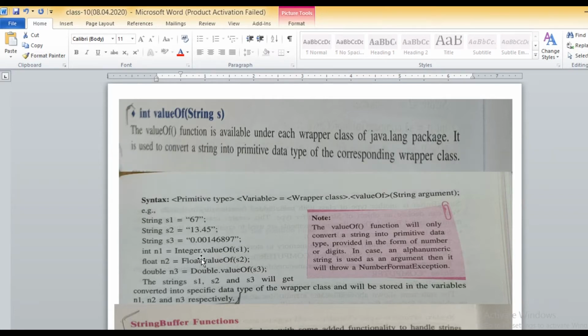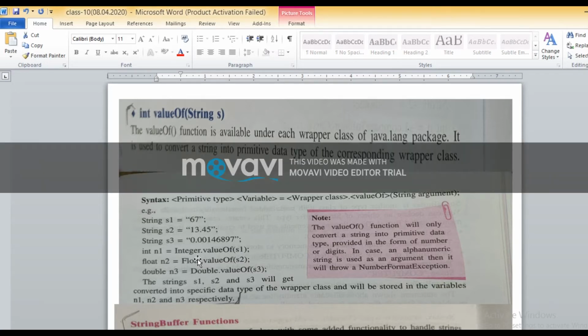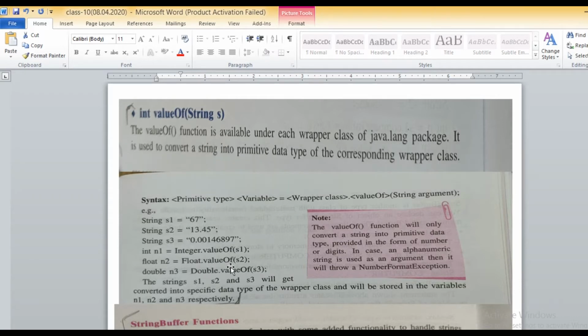Integer.valueOf(s1). Integer is the wrapper class which converts the value of s1 into the integer format, so we have taken n1 as an integer. The value of s2 is float. We want that value converted into float by using the wrapper class, Float.valueOf(s2). It will return the float data type, that's why we have taken n2 as a float data type.